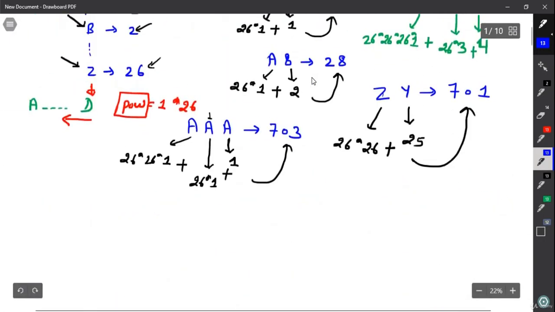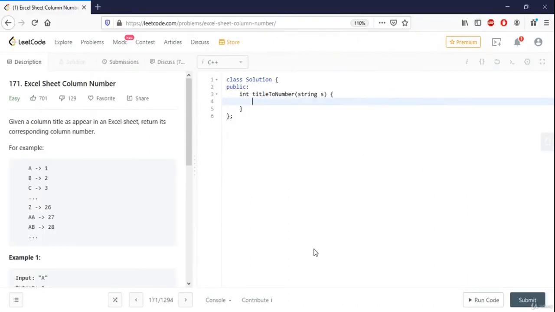So 703 is the right answer. Okay, so now let us write the code. As discussed, initially my answer is 0, and I have a power variable which is initially 1. I will start iterating from the end. So let us find out the size of the string, so s dot size.